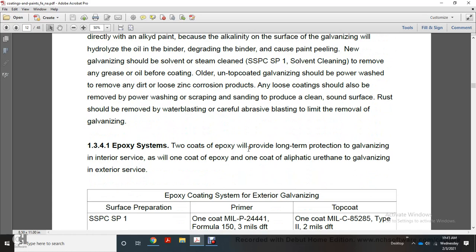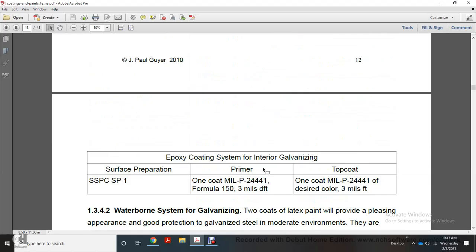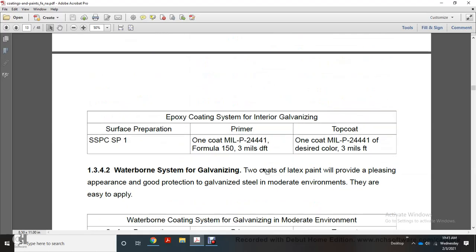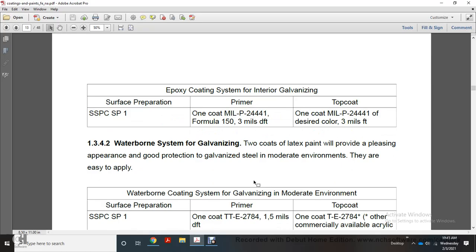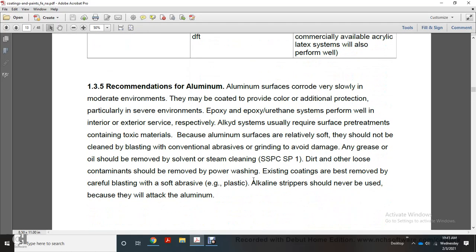Epoxy system: two coats of epoxy will provide long-term protection on galvanized exterior surfaces. One coat of epoxy and one coat of aliphatic urethane on galvanized exterior surfaces. Epoxy coating system for interior galvanizing. Waterborne system for galvanizing: two coats of latex will provide a pleasing appearance and good protection on galvanized steel in moderate environments, and they are easy to apply. Waterborne coating system, galvanizing, moderate environment.